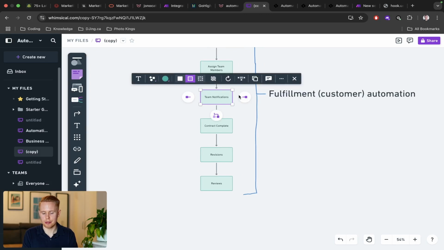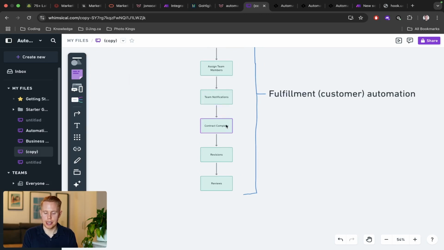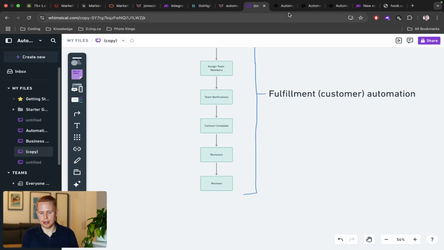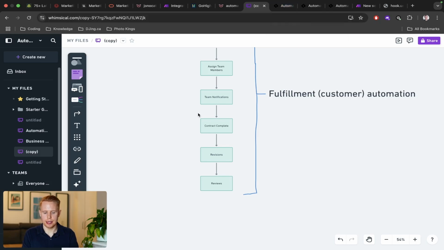So we have completed everything up until the contract actually being completed. Now, at this point in time, we can just create the last couple workflows here. I'm going to skip over revisions because I also don't think this is super important, but these two are tied together, the contract completed and the reviews.